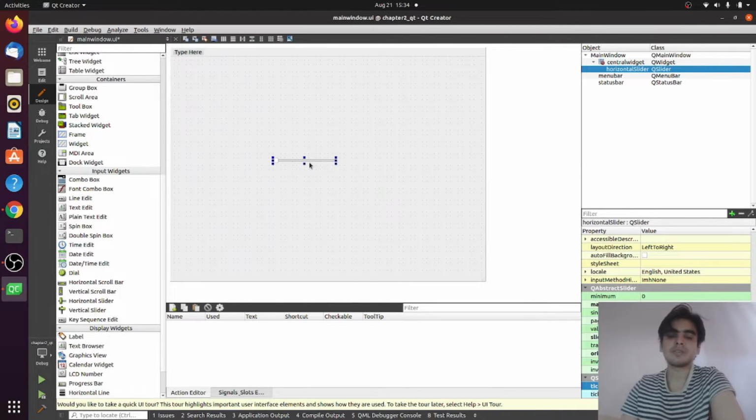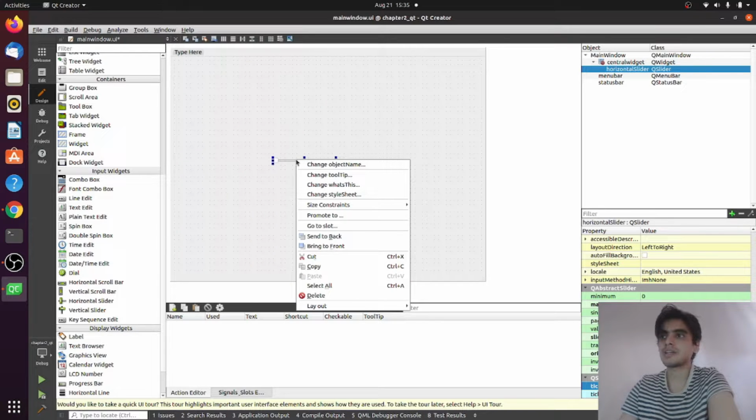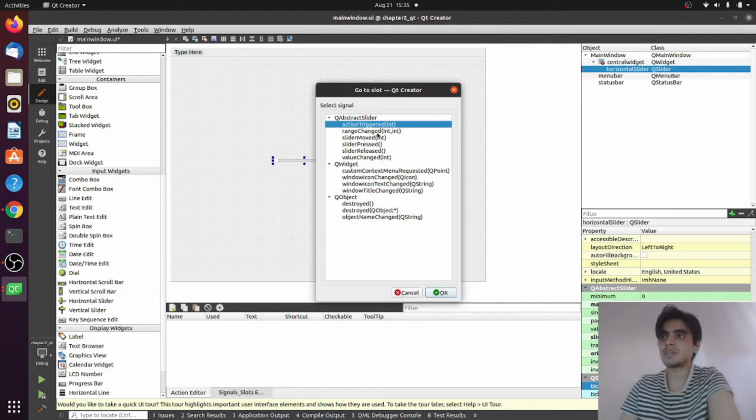Like you can also create signals from the slider. If you move the slider, what will happen? For this you need to right click on the slider and go to slots, and you see there are different kinds of signals you can generate from the slider. Action triggered. Range changed means when you change the range of the slider. Right now we have the range of 0 to 100. So if you change it from 0 to 40, it will generate this signal. Slider moved, if you move the slider, it will generate a signal.